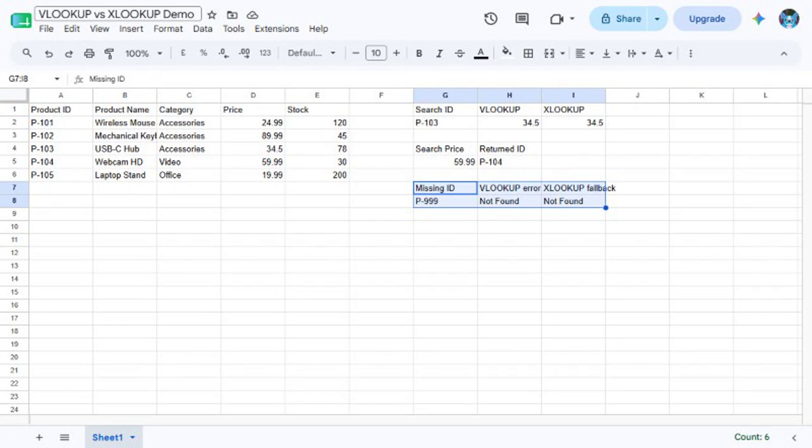In the next lesson, we'll look at INDEX and MATCH, the classic alternative that solves some of these same VLOOKUP problems in an older, still widely used way.